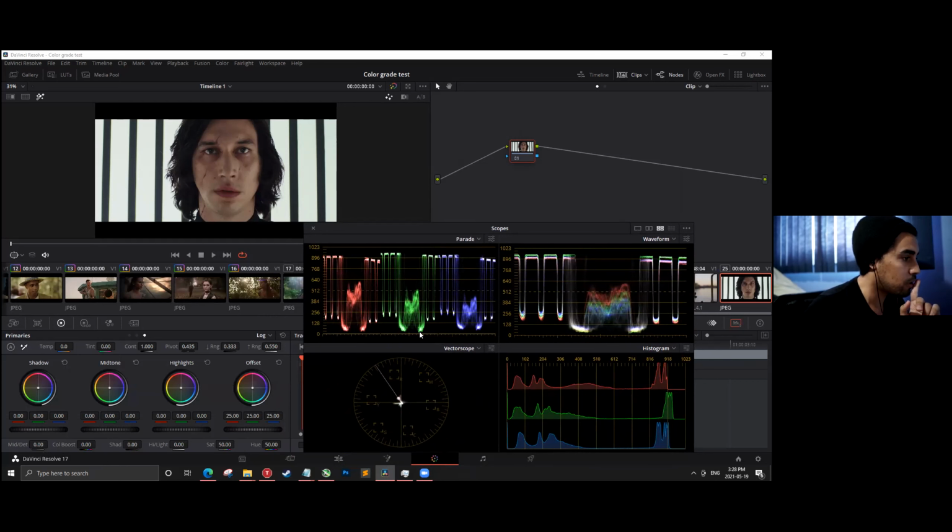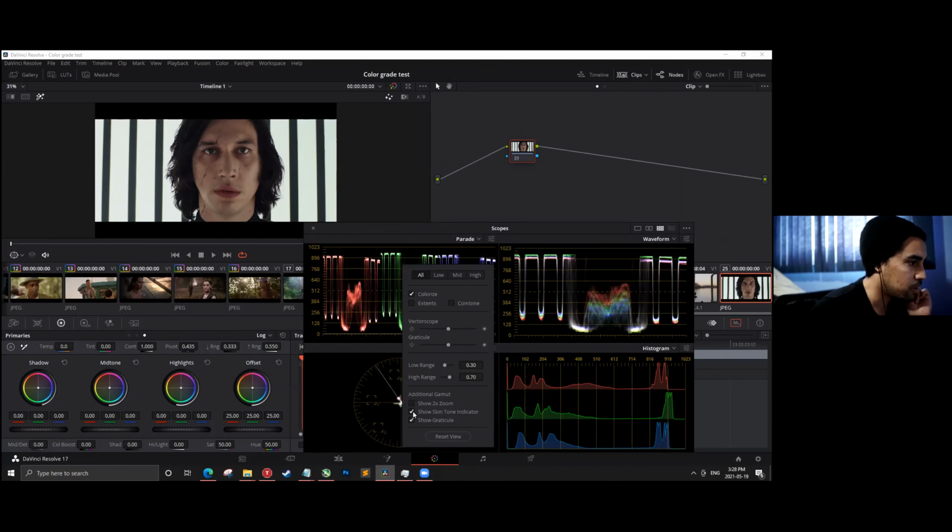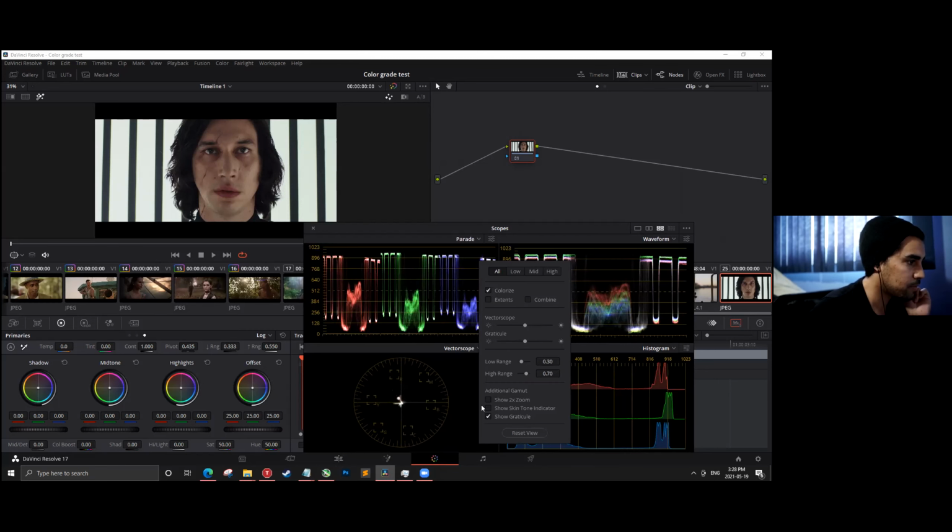The one thing I wanted to show you here, the most important one for skins, is this one. It's called the vector scope. And the vector scope has something called show skin tone indicator. And the skin tone indicator shows you a wheel. And the wheel is just like, this is the red, yellow, green, cyan, blue, and magenta. And it shows you where all of your color is kind of falling into that spectrum. And you can see that the whole image is falling into this side of the spectrum.